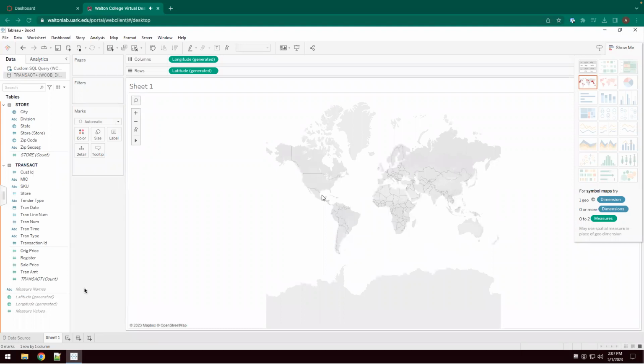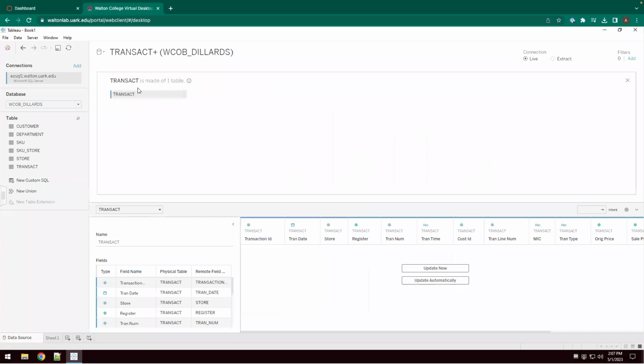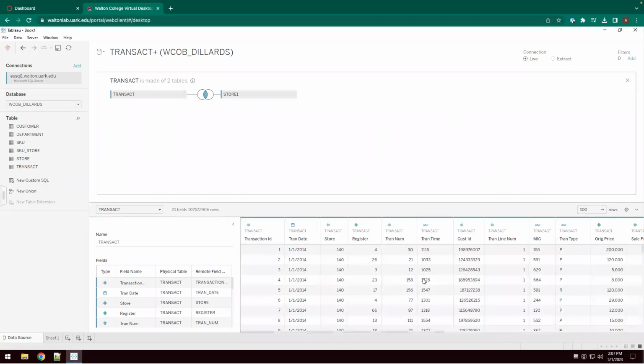Okay, so there are a couple things we need to go back to our data source and just check it. So here, while we have this equal sign, we need a little bit more information and we need to join them. So we're going to click this transact, and then we're going to move this store over to right here. So now we can see that they are actually joined. It's going to update automatically. Just wait for that to load.